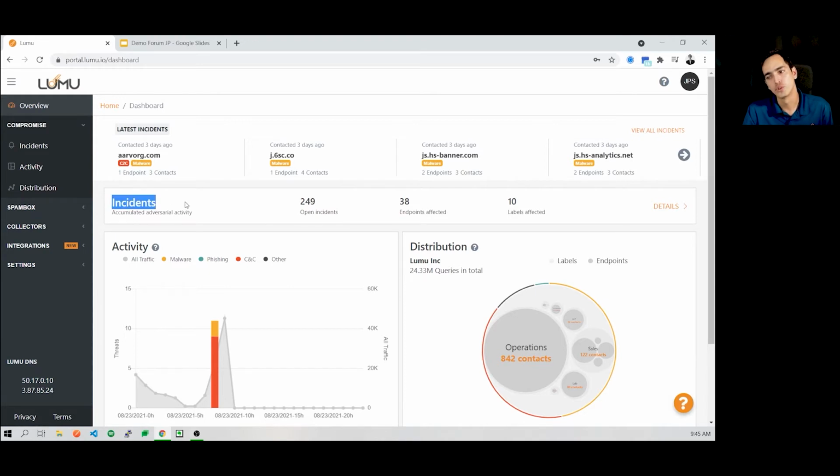We also have information about incidents, some metrics. So LUMU is going to create incidents here for any of these contacts we see with these malicious sites. Here you're going to have information about the number of incidents that are open, number of endpoints that are affected, and number of labels that are affected. This is also going to be very useful if you want to know how the organization is doing.